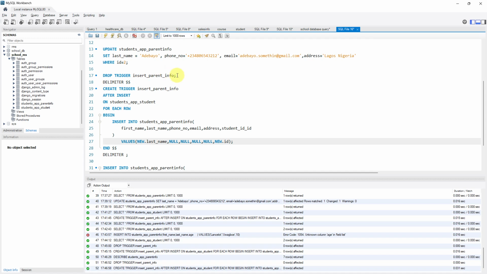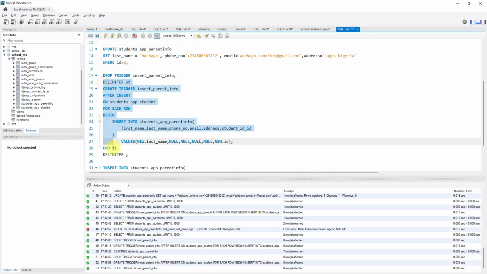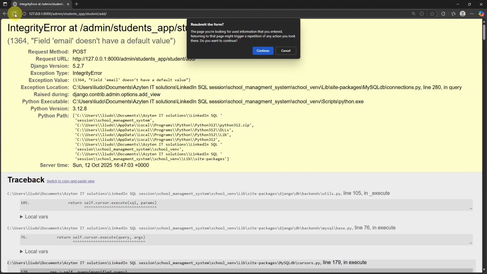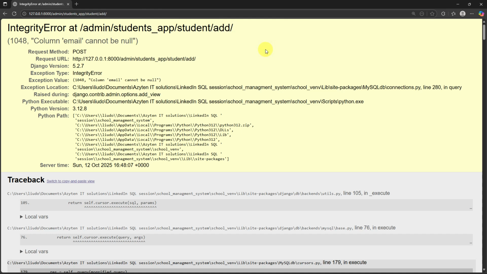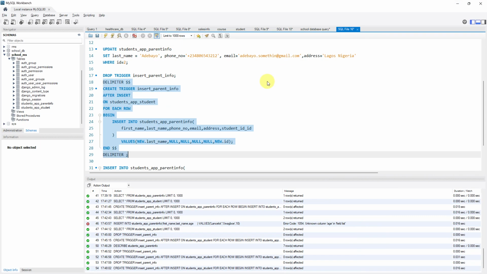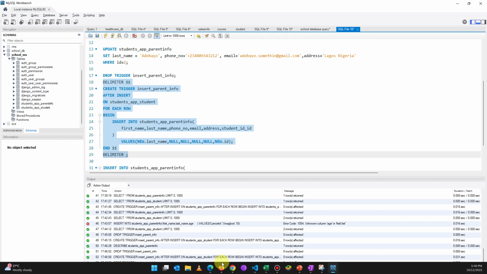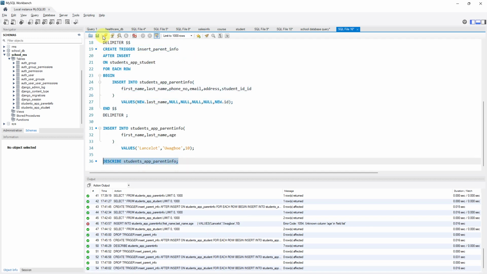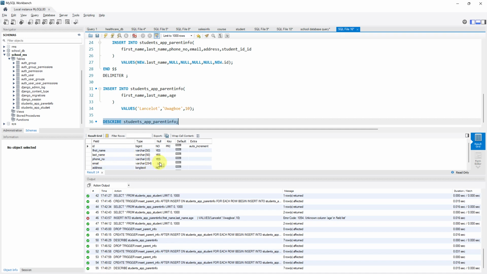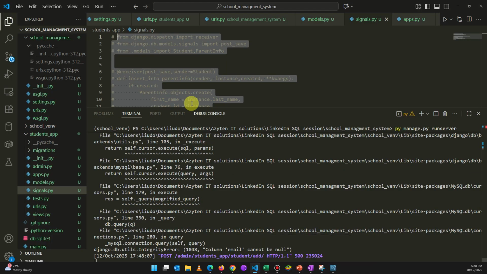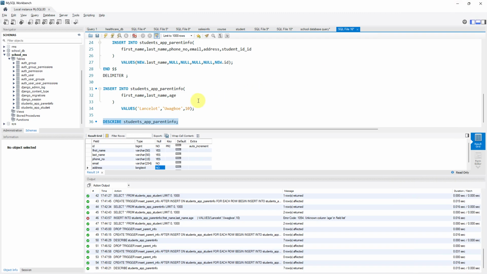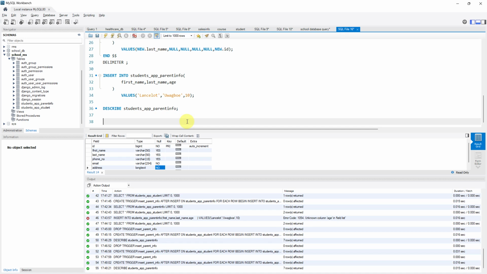I will drop the trigger again. I will run this trigger again. I will go back and refresh, and it said email cannot be null. Oh, maybe because I did not let me see. I'm supposed to say null. Oh, email is not null. Address is not null. Oh, so I think that's my bad. I'll go back to the model. So I think I was the one that set it like that. I will go back to altering the table.